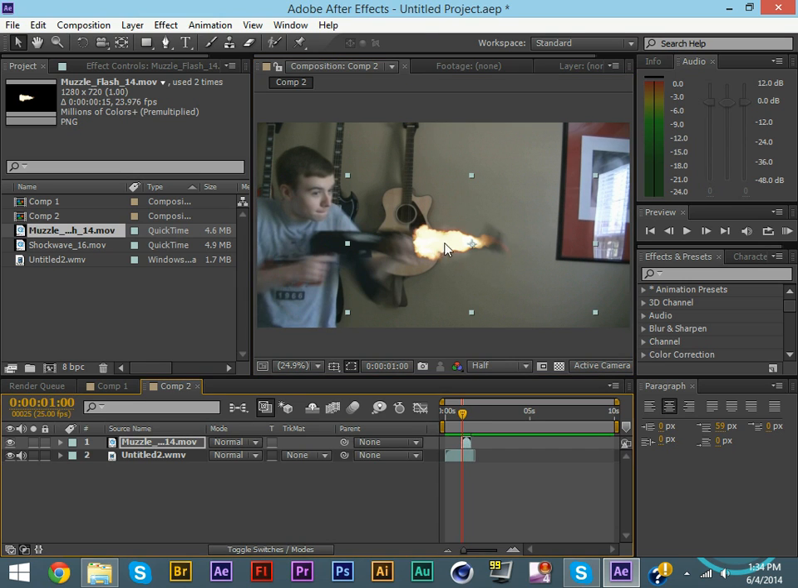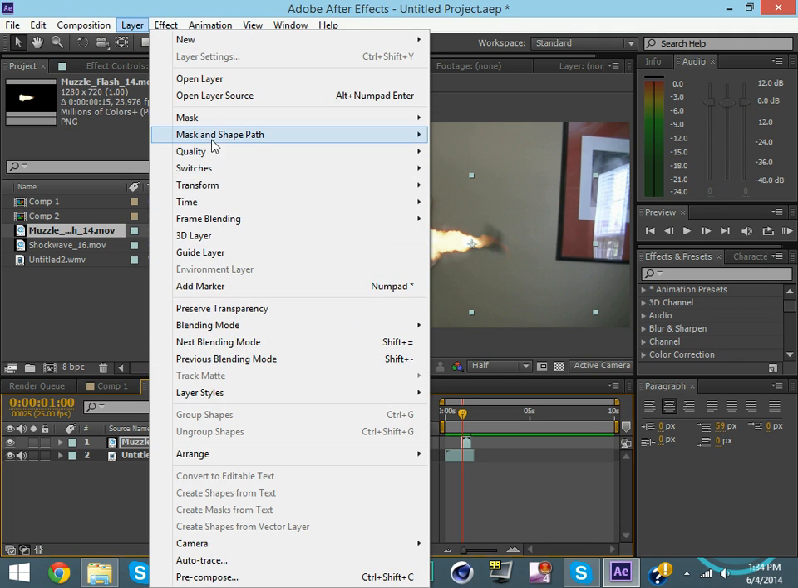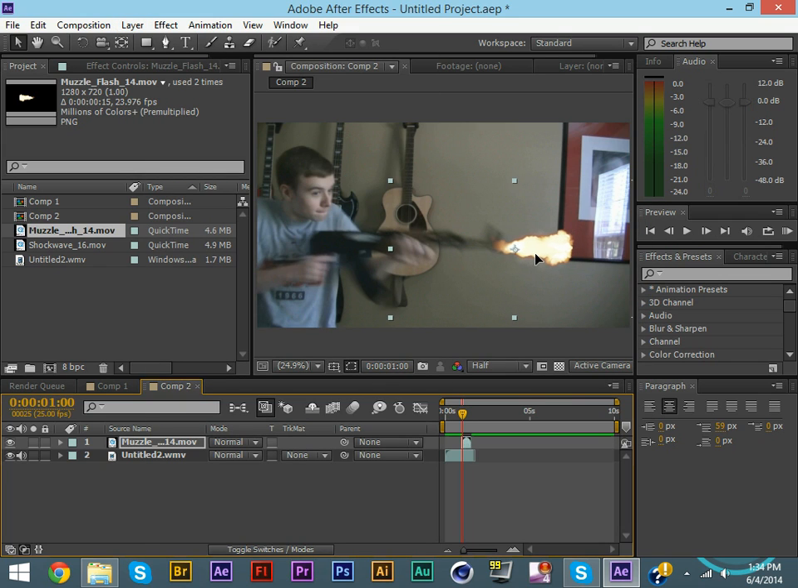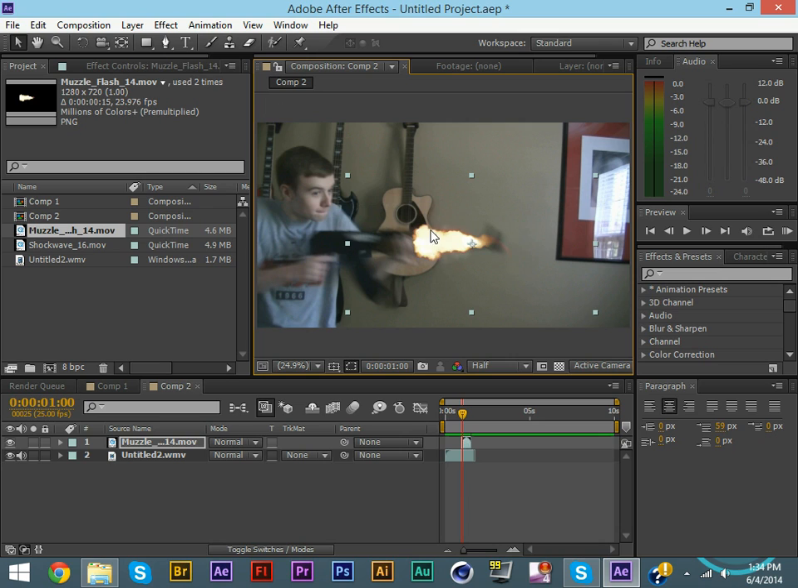Now if this is flipped and you wanted to flip it, the best way to do it is just go to layer, transform, and flip horizontally. It does the same thing, but this time I'm going to do it this way because I think that looks more like a muzzle flash to me. Anyway, so now we want to position this.